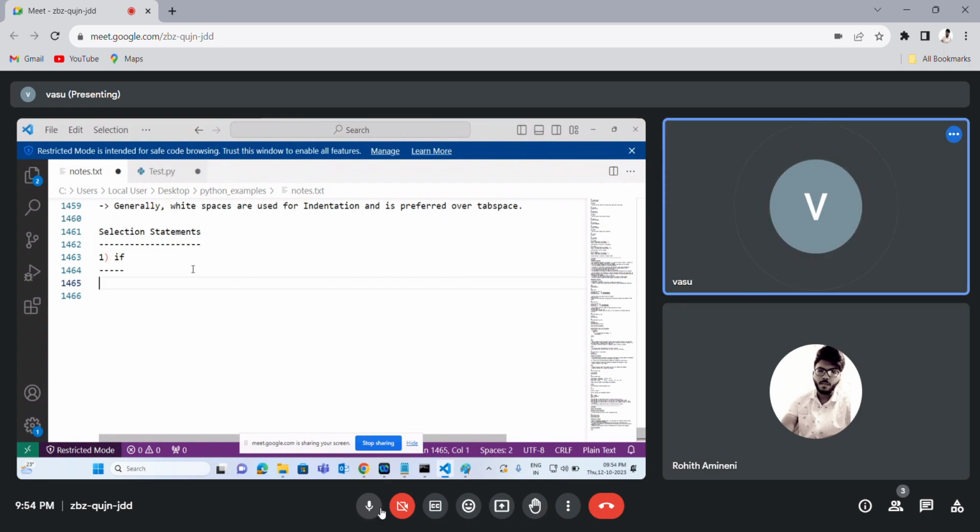Okay. If statement is used to execute one or more statements depending on whether the condition is true or not. Am I right? Anything wrong?